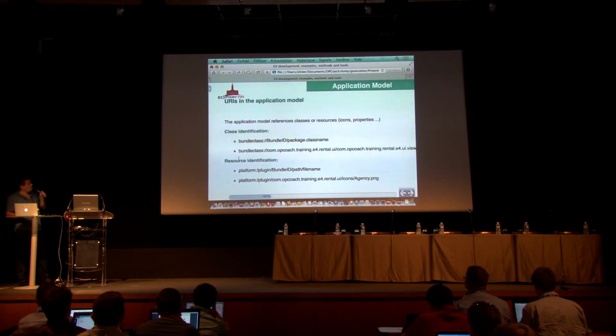You can also reference resources in other plugins, for instance icons, or maybe data files. In this case, you must use the platform plugin usual annotation for getting files in other plugins.